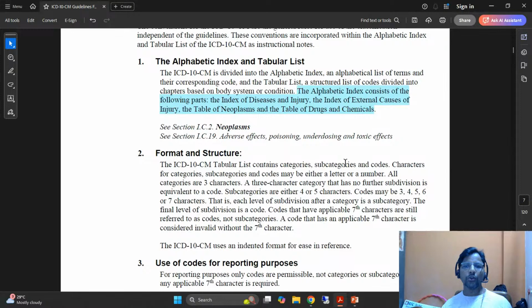So like that, ICD-10-CM divides into two parts, the alphabetic index and the tabular list. And the alphabetic index divides into four parts: index of disease and injury, index of external causes, table of neoplasm, and table of drugs and chemicals.